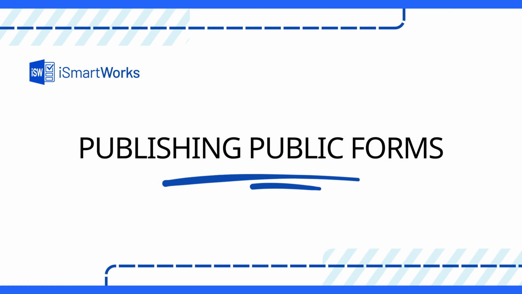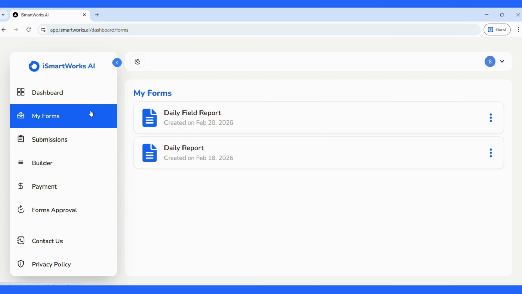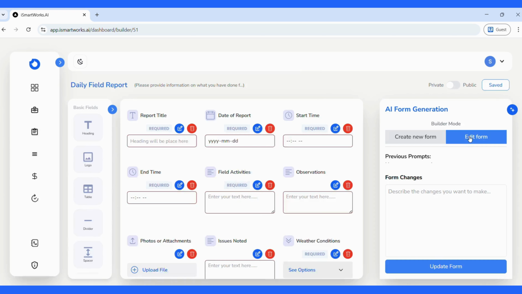Publishing public forms. Making a form public is quite simple. All you have to do is click on the My Form section of the menu bar, and on the right, three dots of the form that you want to make public. We see the option for edit, click on that.